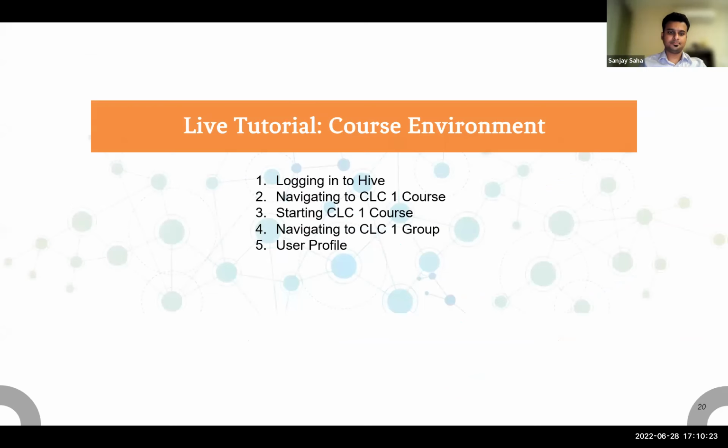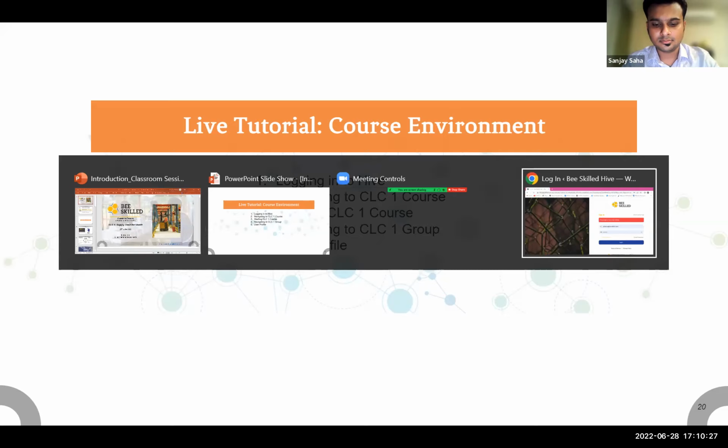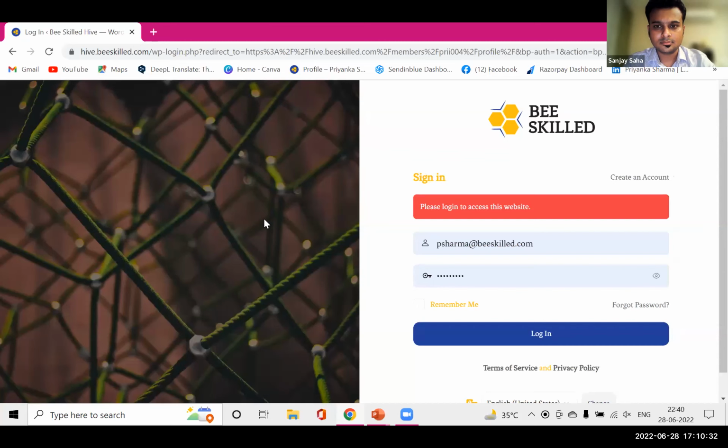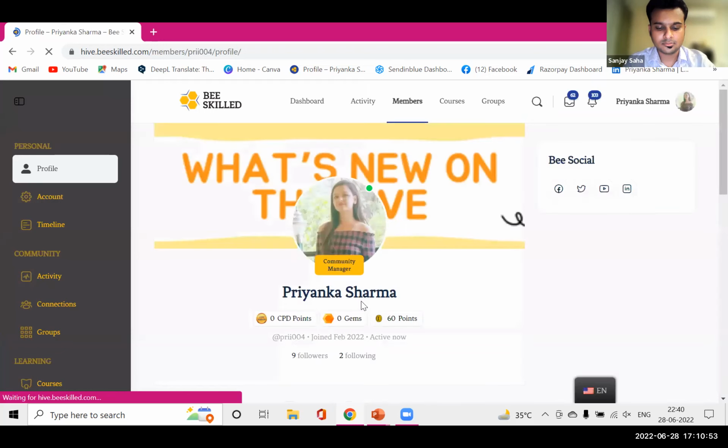Okay. So firstly, you have to open your web browser. After opening it, you have to visit hive.bskill.com, and then enter all your credentials, your email ID and your password, and then click on login. So once you log in, like I have logged in to my account now. This is my Hive account.